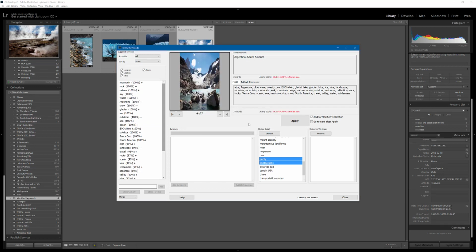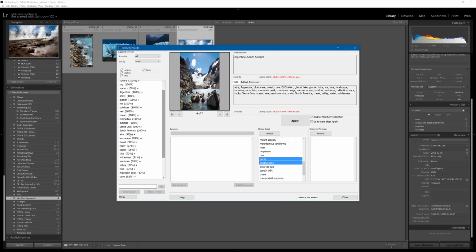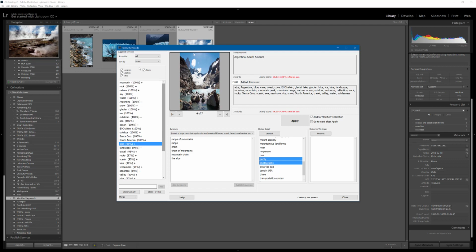What do we have here? Alps, no. Where's Alps? There's Alps. If you can't see a keyword, you can sort alphabetically as well. So let's do that and block. And then put it back in score order, just because I prefer working that way.